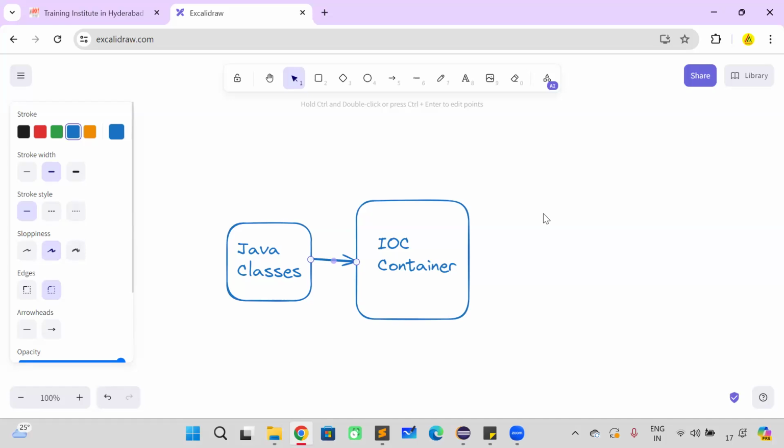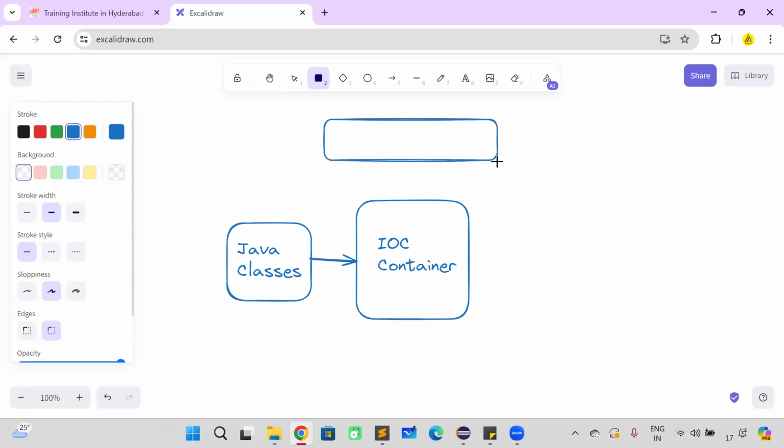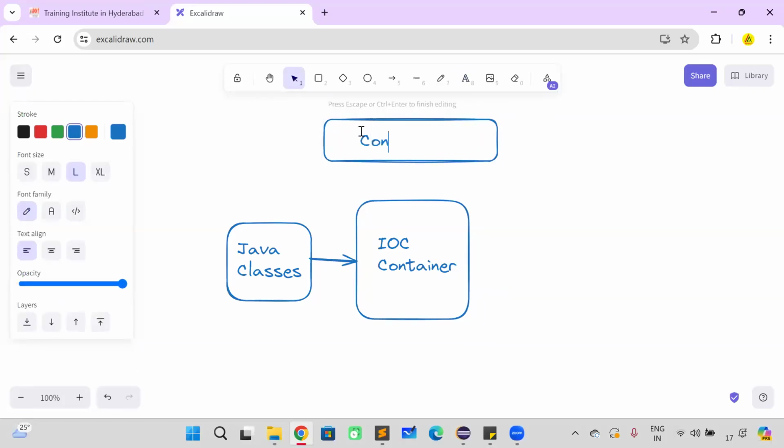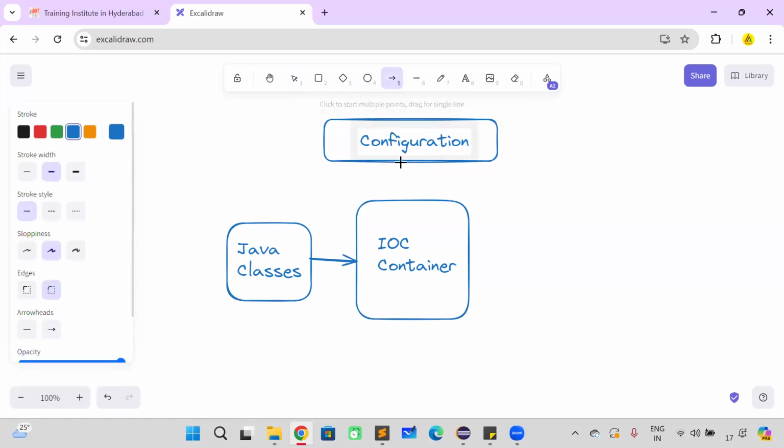I need to tell IOC, hey IOC, car is my target. Engine is the dependent for the car. You create the engine object and give the engine object to the car object. You perform the dependency injection in this way only. That information we will tell to the IOC container by using some configuration. That configuration we will give to the IOC container.